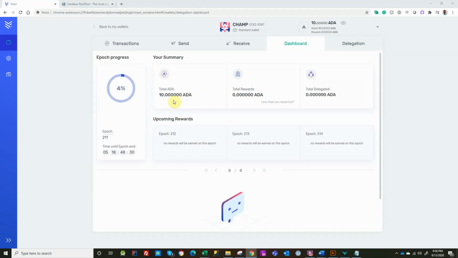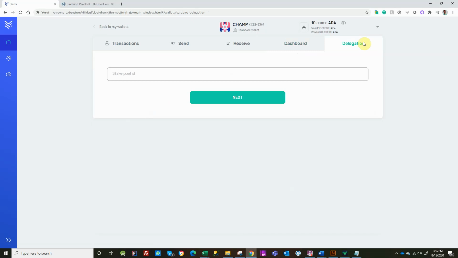Okay, now you can see I've added 10 ADA to the wallet. So to delegate it, it's very easy to do. We'll go to the delegation tab. Now we need the stake pool ID. In the Daedalus wallet, we actually use the ticker symbol. In this case, we have to go get the ID from the stake pool we want to delegate to.